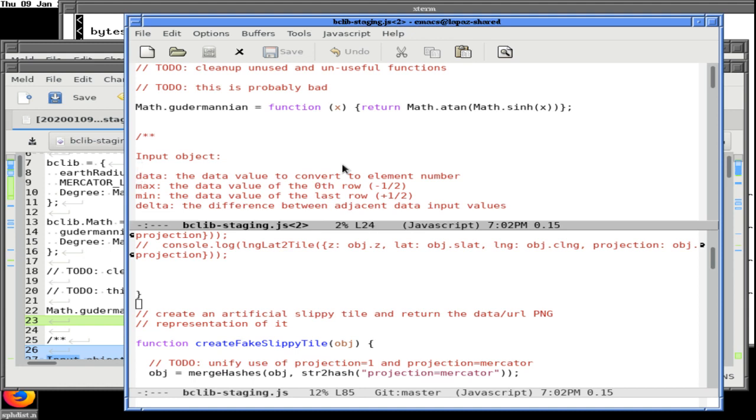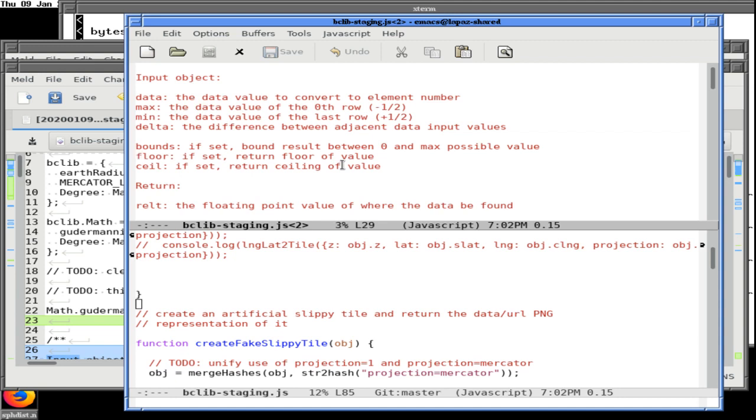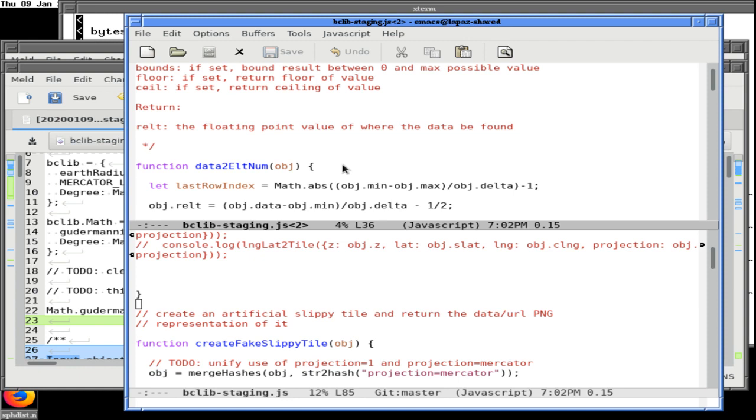The data value of the zeroth row, the data value of the last row, plus 1/2. The difference between adjacent row values. If set, bound it between floor, set the floor of the value, ceiling, if set, return ceiling of value. The floating point value where the data can be found. Well, that sounds pretty exciting.